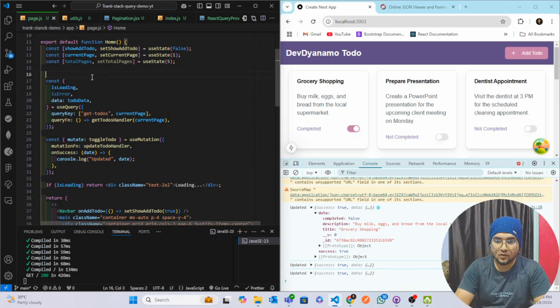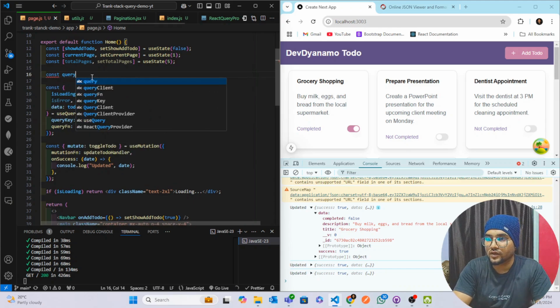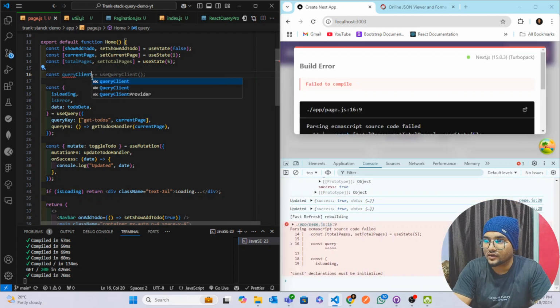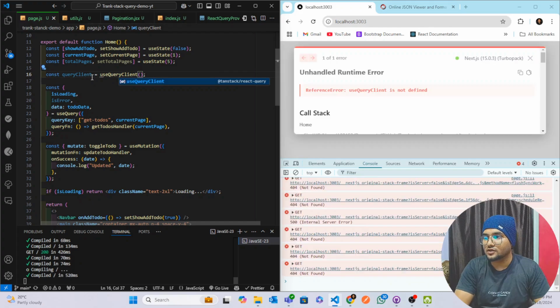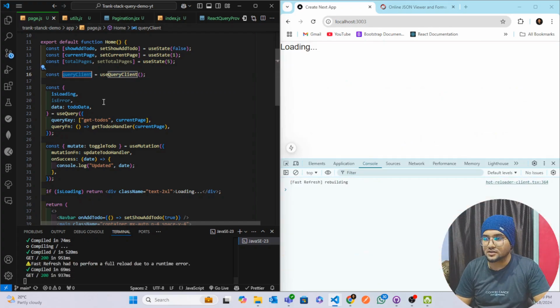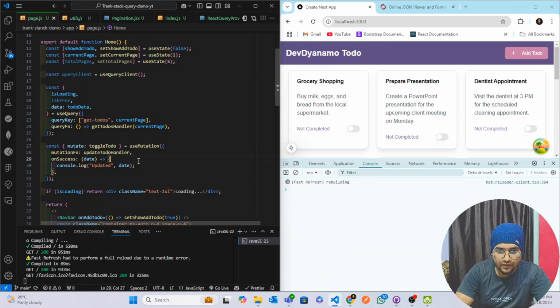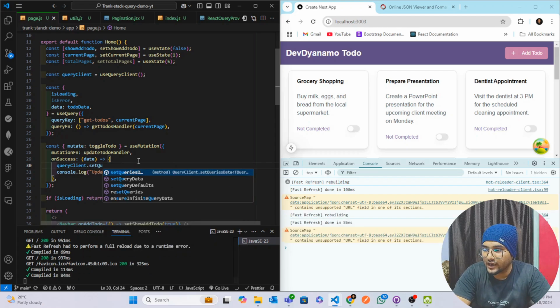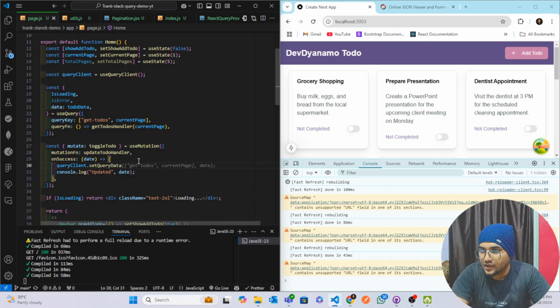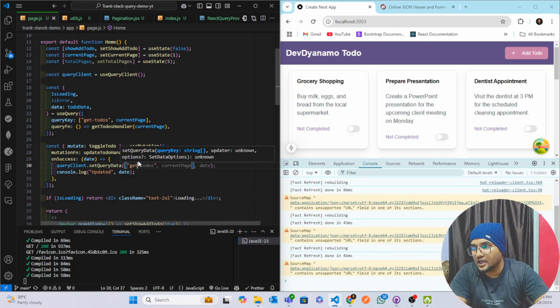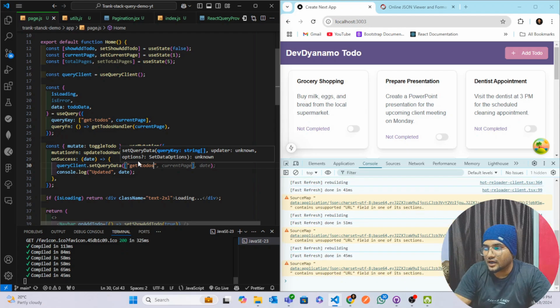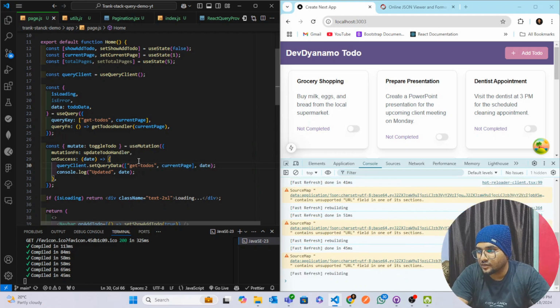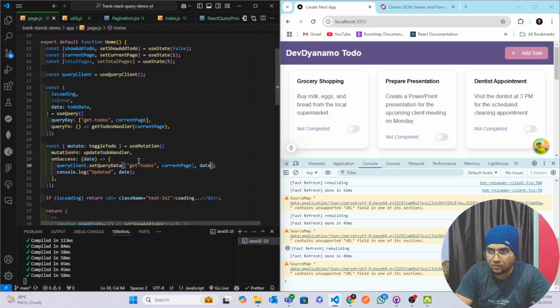So here I will take the query client. const queryClient equals useQueryClient, and I will import useQueryClient from TanStack. I will copy this, and after here, what I will do is queryClient.setQueryData. We need to pass the tags, which API we need to update, like I need to update get todos. And to which page we need to update, like we are on the current page, so the current page, and the data you need to update.